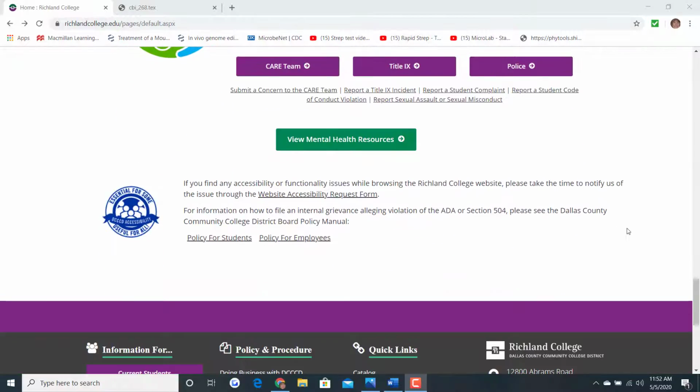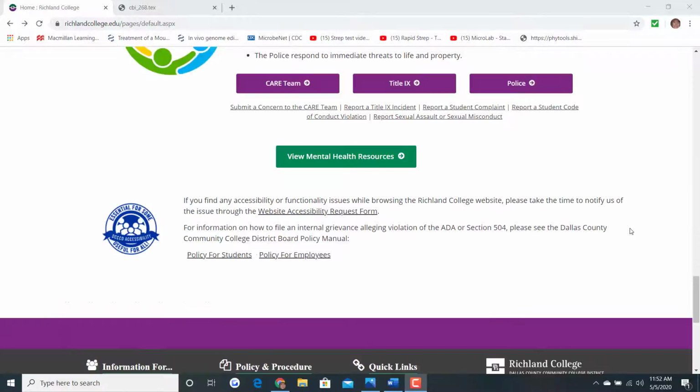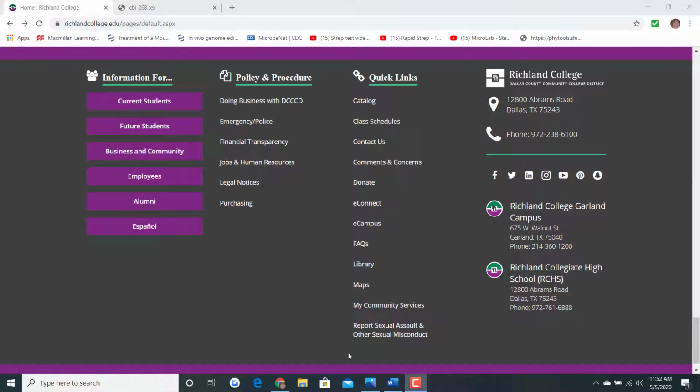Now, this is the Richland website, you probably recognize. What they've done is, they keep moving stuff around, but at the very bottom, you can find the library site, which is right here. It's very small. It might be linked somewhere else, but it's always down here at the bottom.